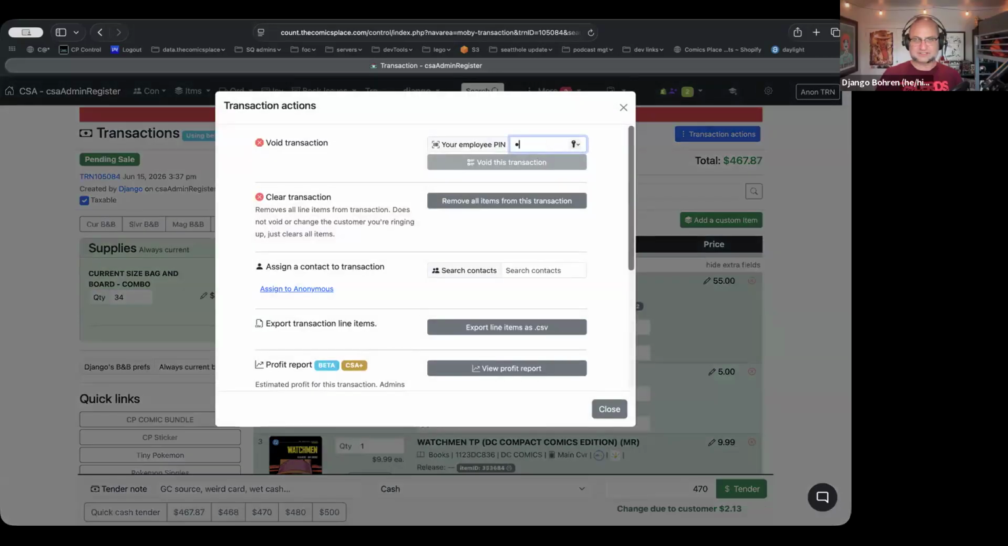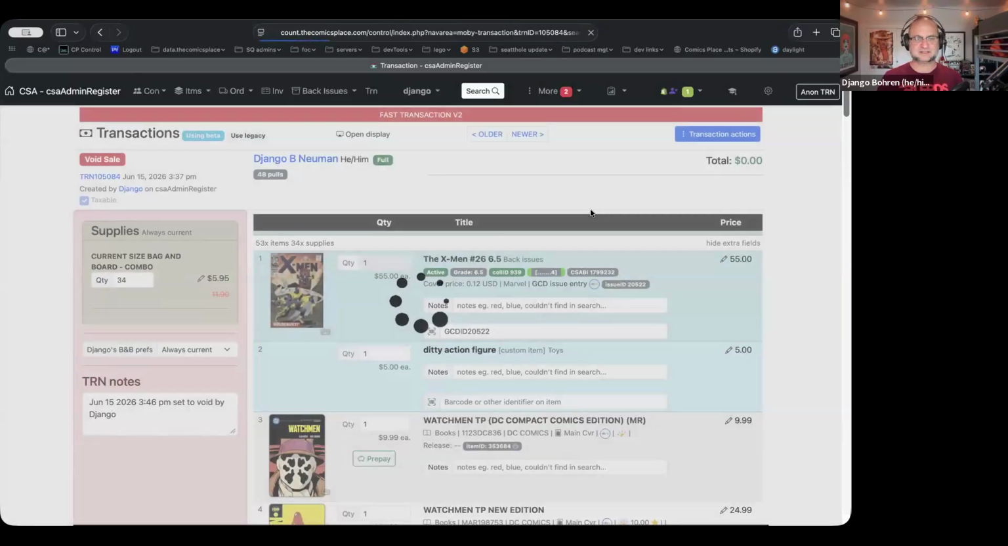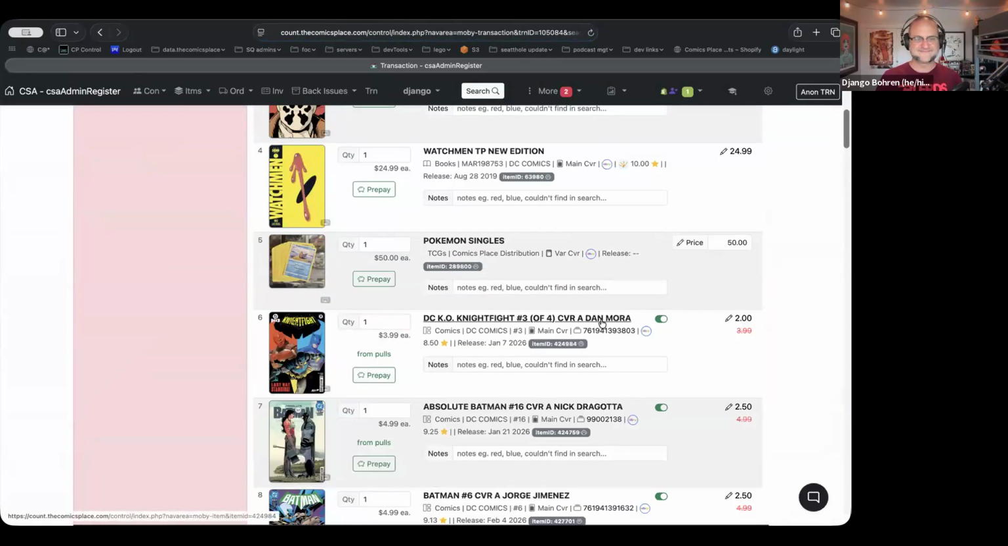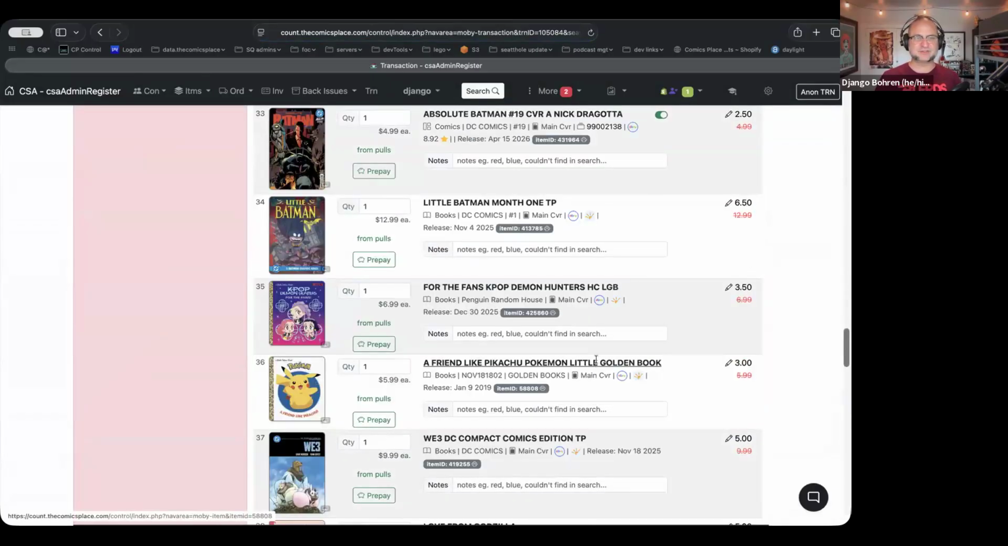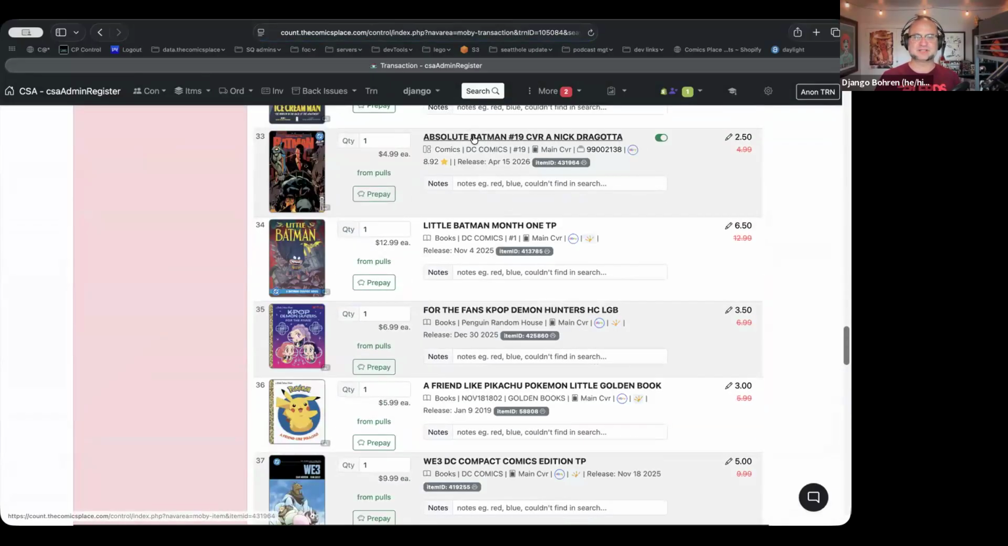Well, I'm going to void this so that we don't confuse our staff too much at the end of the night. And let's jump into an item here. I feel like I always choose poorly, Jeff, but I'm gonna go with this Batman book here, number 19.